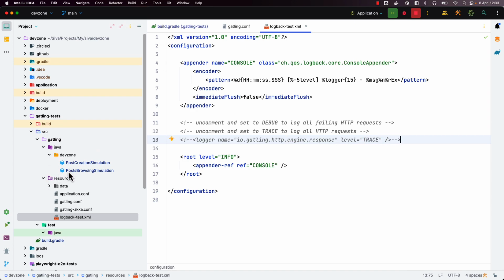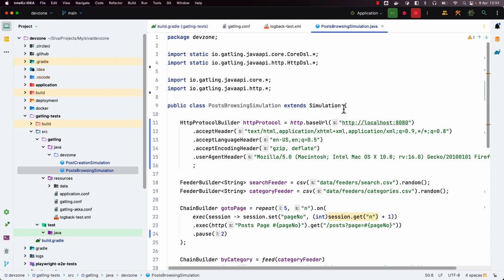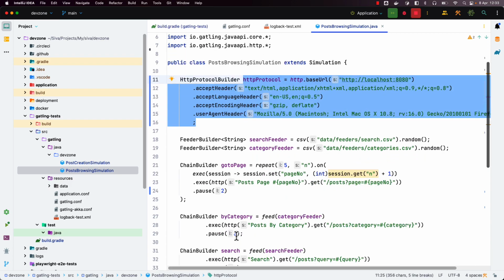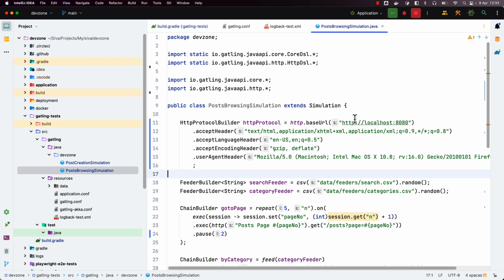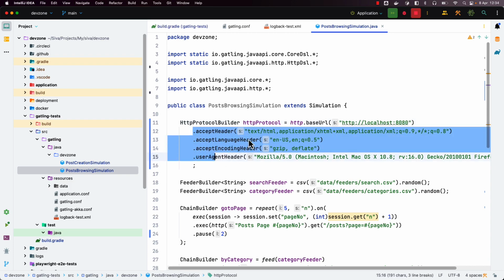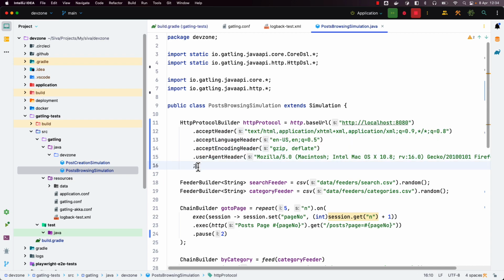Having said that, let us first go through this post browsing simulation. Basically, all our simulation classes should extend this Simulation class, and then we define the HTTP protocol we are going to follow in this particular simulation. Here we also need to specify the base URL for our application, and then we can specify some common headers, like the accept header and the language header. You can set these common things here on the HTTP protocol level.